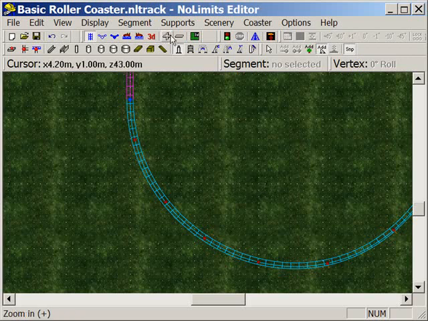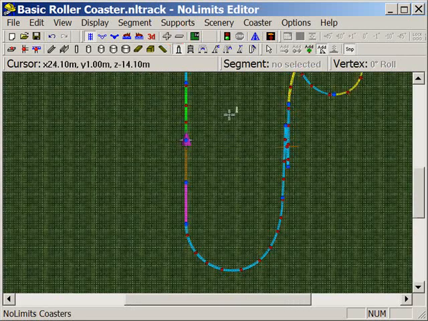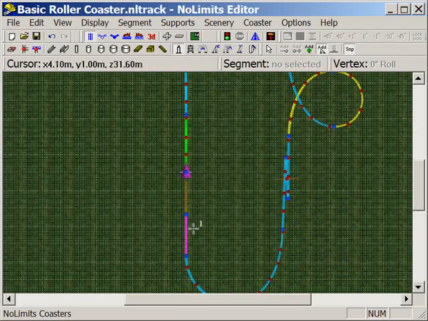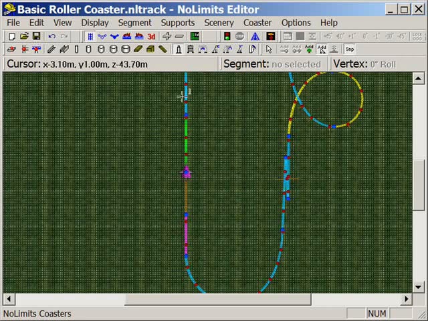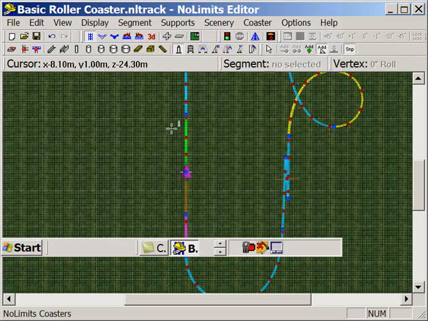Okay, so let's zoom out. I'm pretty happy with that. So let's now, I better add some supports under the braking section as well. There we go. So let's save that and ride the simulator and see how that's turned out. Hopefully we've now got a nice banked corner as well as some supports for our roller coaster ride.